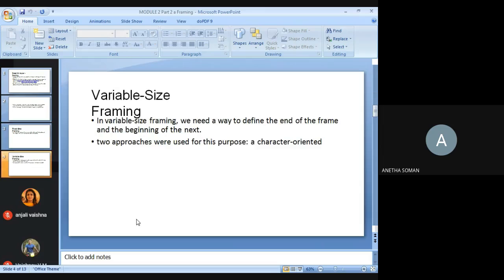Right? Now write down variable size framing. In variable size framing, there is a need of defining the end of a frame and the beginning of the next.